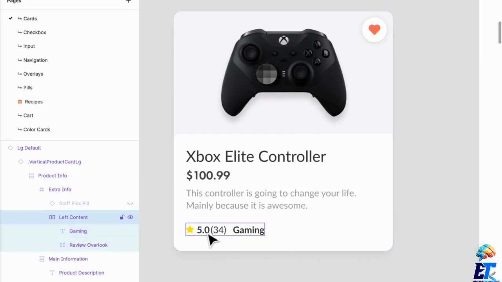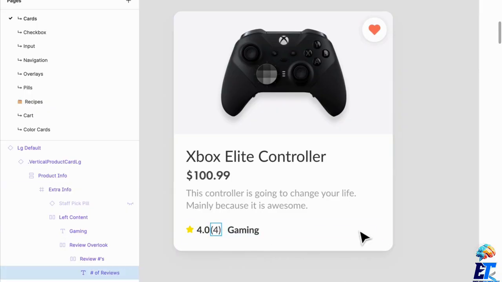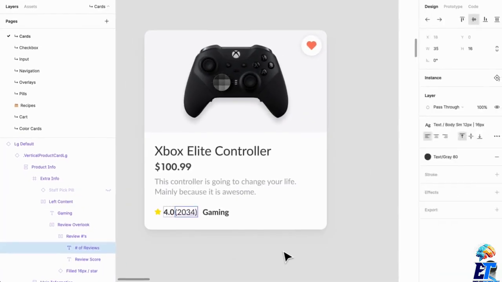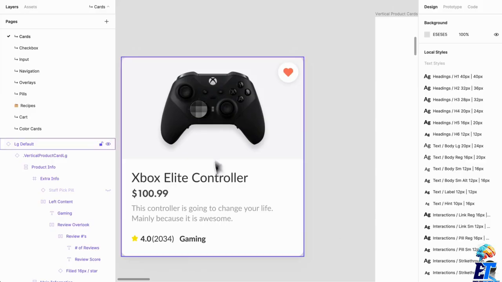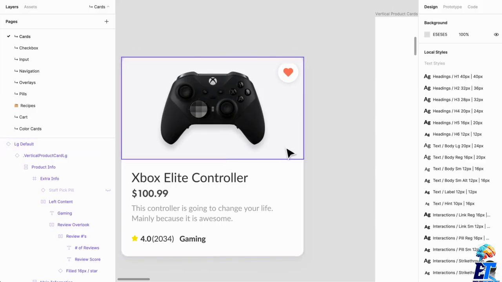So I can also change the number here. There's 4, maybe it's a 4-star. And the reviews, there's 2,034 reviews. So, different ways that you can customize that card.